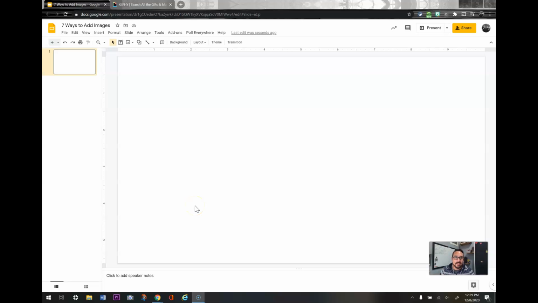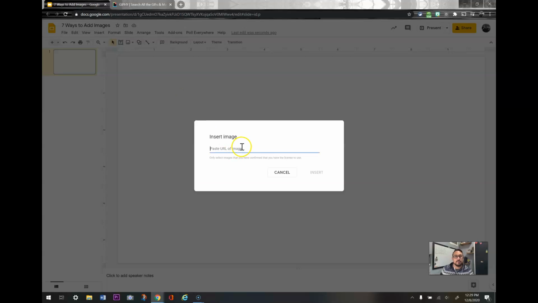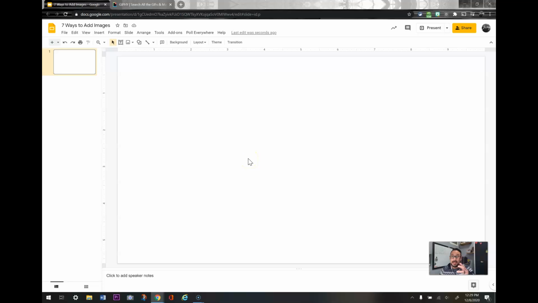Now let's add an image by using a URL. So to do this, you would go to Insert, Image, by URL, and then you would have to paste a URL image. Now, how does that work? So you'll have to find a place that houses images and then copy the link and place it in here. Now, that sounds really complicated.